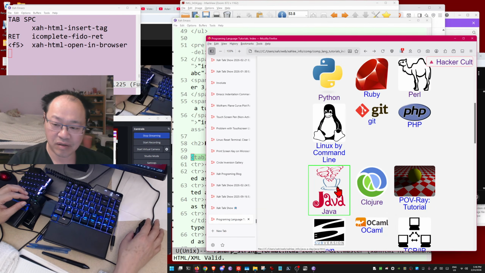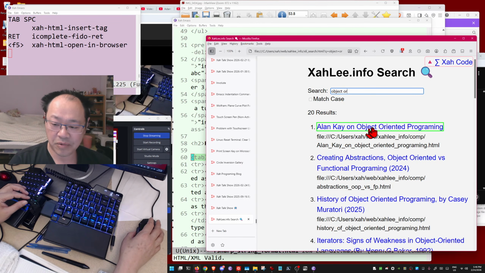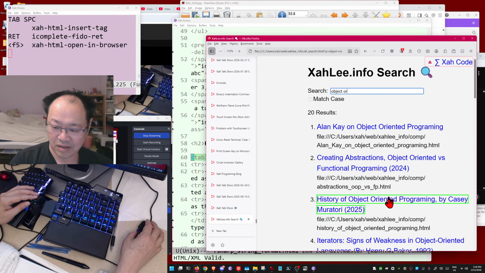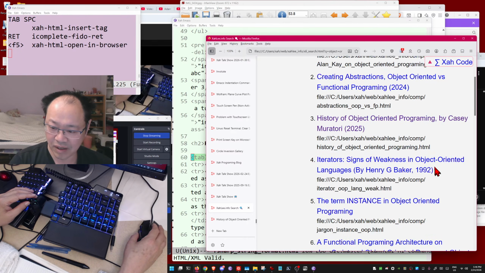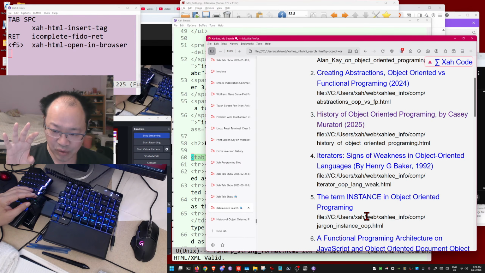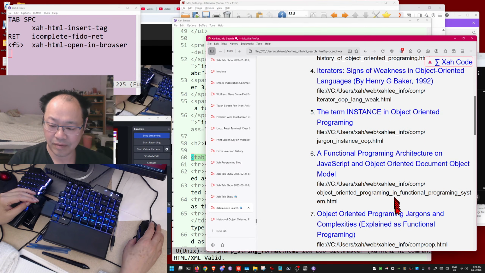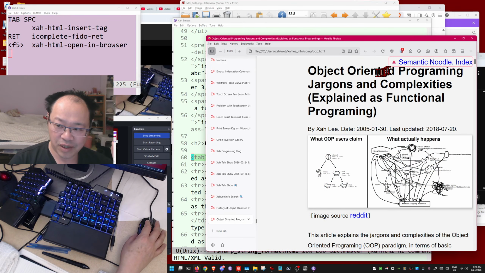Now, let me recommend an article if you want to know about object-oriented programming, okay? So read this one. Actually, this one is also good: Creating abstractions, object-oriented versus functional programming. I'm going to tell you which one is the most important, the best article. You want to read this one: Object-oriented programming jargons and complexities explained as functional programming.